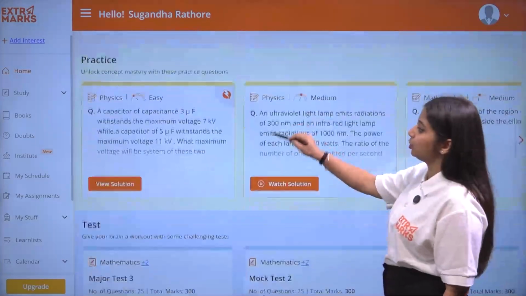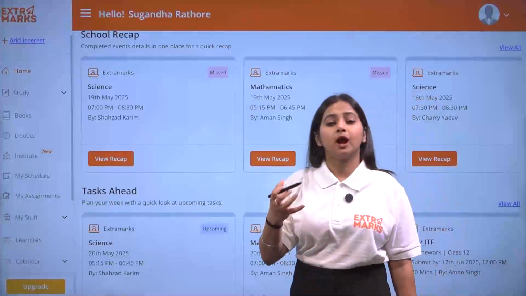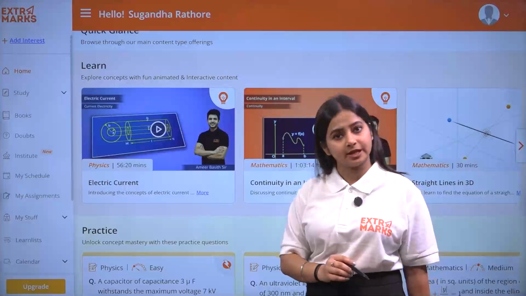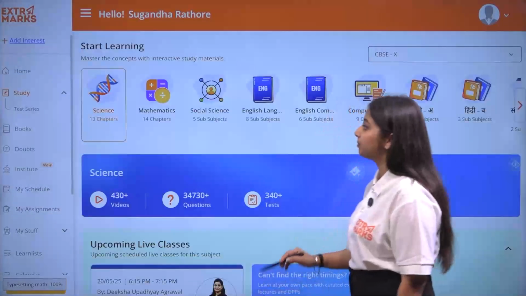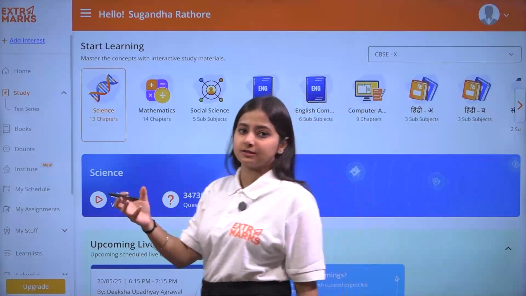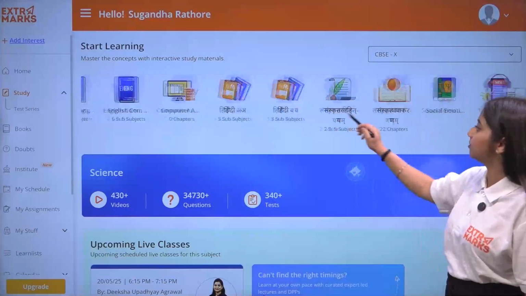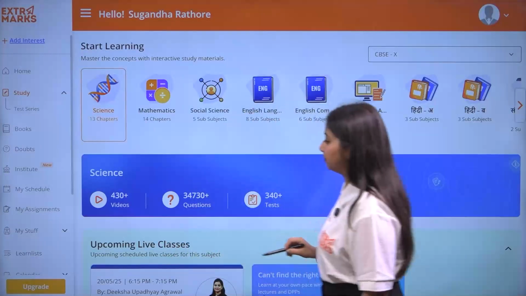In the home option, you will get all the content on one single page, be it your upcoming updates of your live classes or a quick glance at your learn, practice and test content. Now the detail has been provided here in the study part. The student first has to select the curriculum they are in along with the class they are studying in, and all the subjects in their particular class will come right here. The student will then select the particular subject they are going to study.